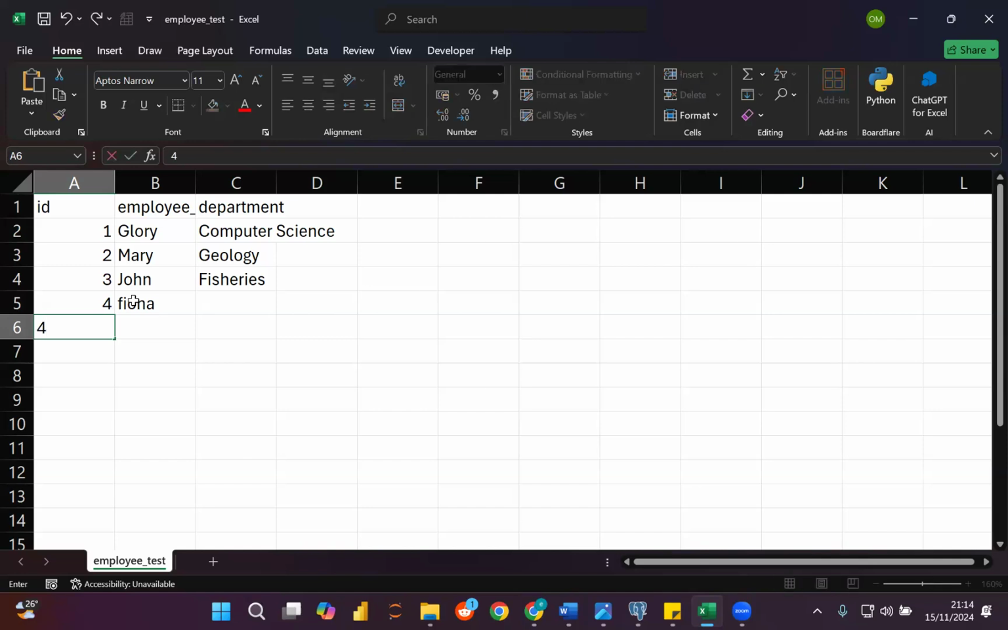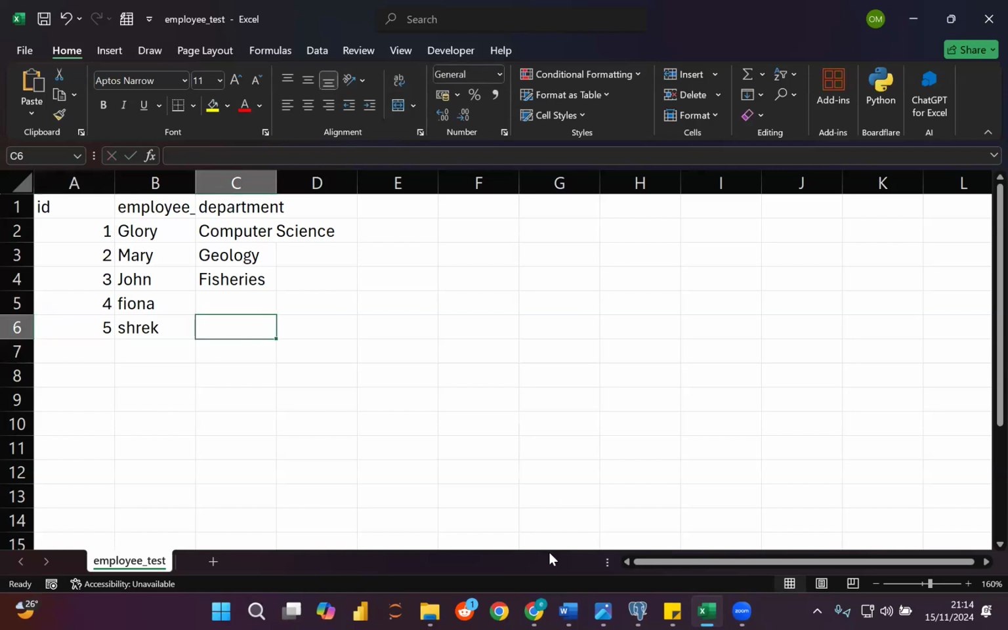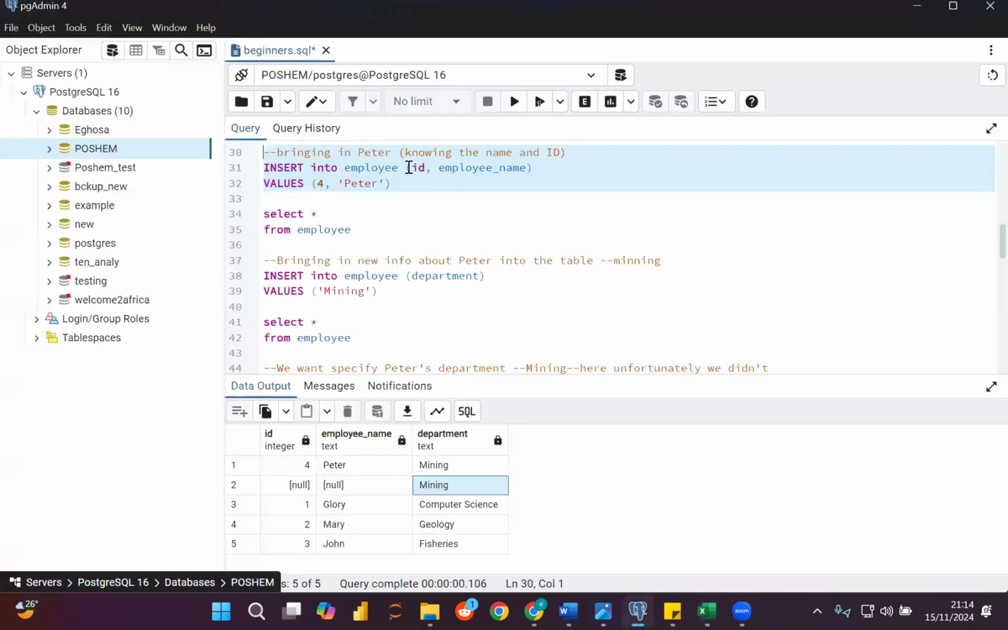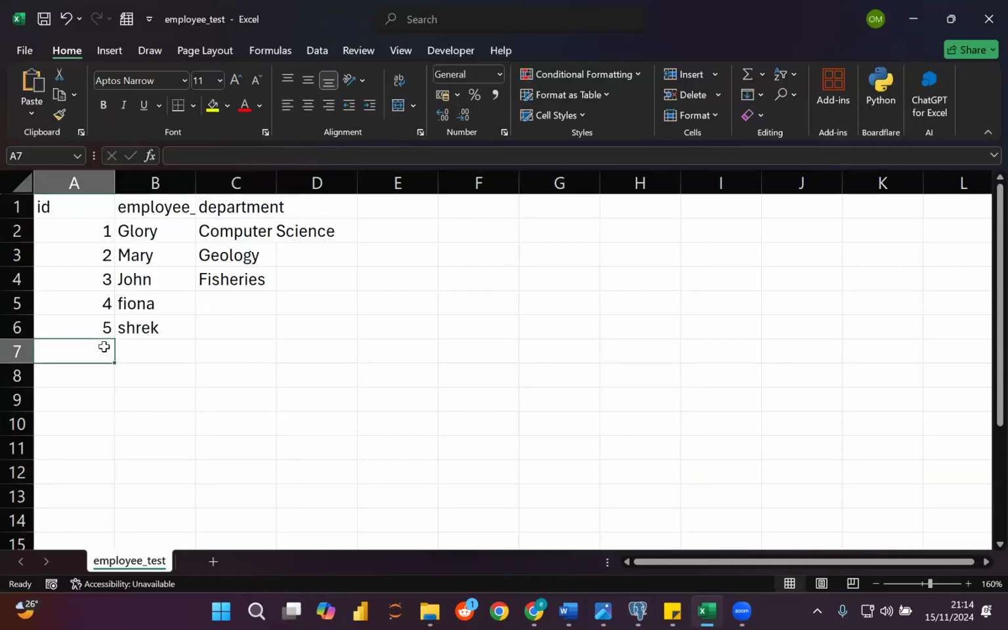Let's say 5. It writes it here, and for the next insert into, it goes down. It doesn't stay here, because we did the ID for Peter and employee name for Peter. If we now still try to insert into to bring in mining, no. Let's say this is what it does. Maybe Peter's ID was 4, but let's say 6 now. Peter, this was the insert we did, right?